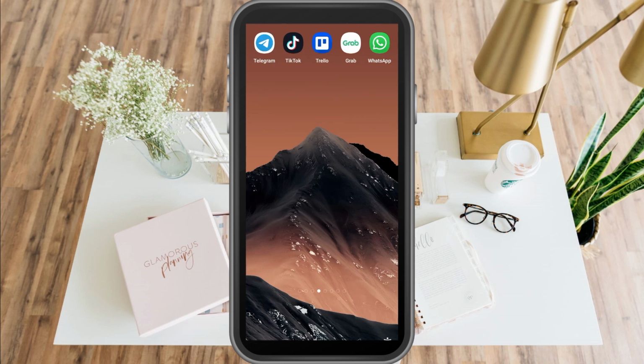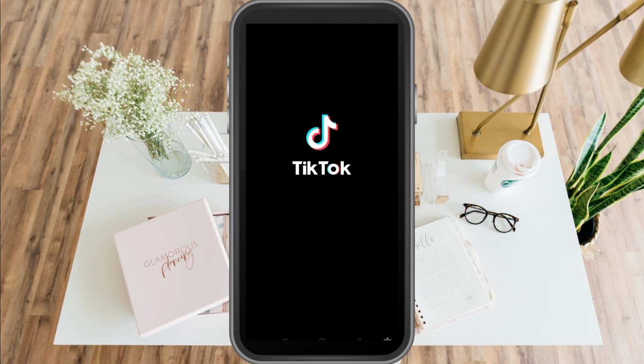How to reset TikTok feed. So first, you just have to launch your TikTok application and make sure that this one is up to date.